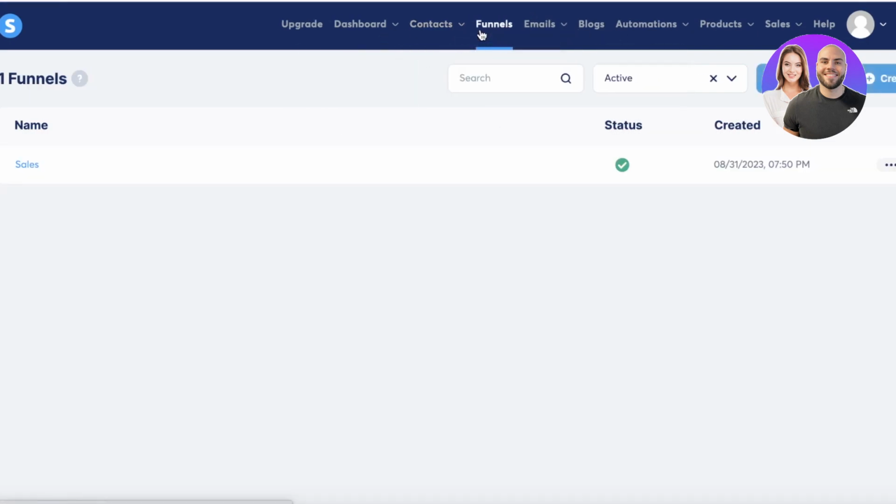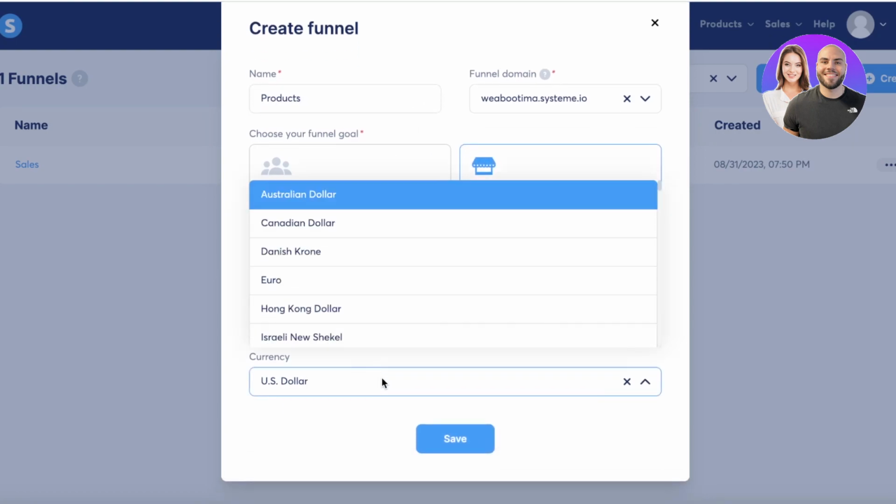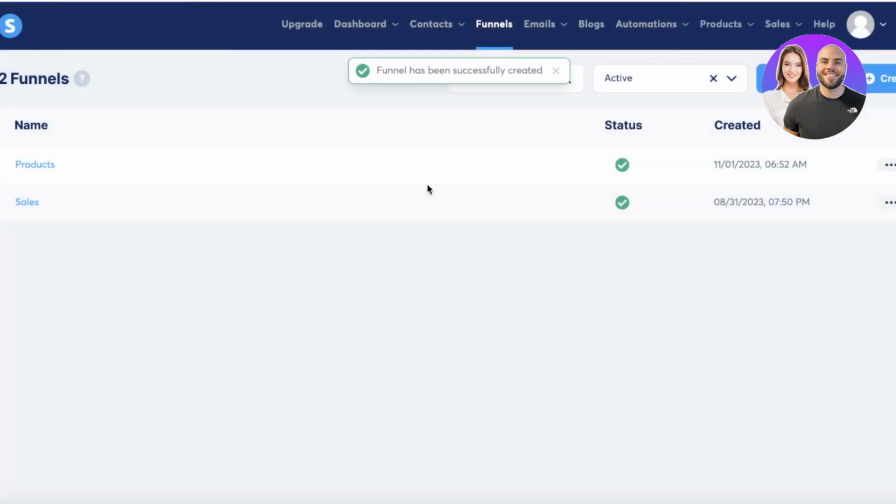Now, after that, you have your funnels. Now, in your funnels, you can click on create, and you can get started with building your funnel. Now, the funnel domain that we're going to be using is the one that we just created with the blogs or the System.io domain. Let's say the purpose of this sales funnel is to sell product. So this might be product, and the purpose is to sell. And then you're going to choose your currency and you're going to click on save over here.